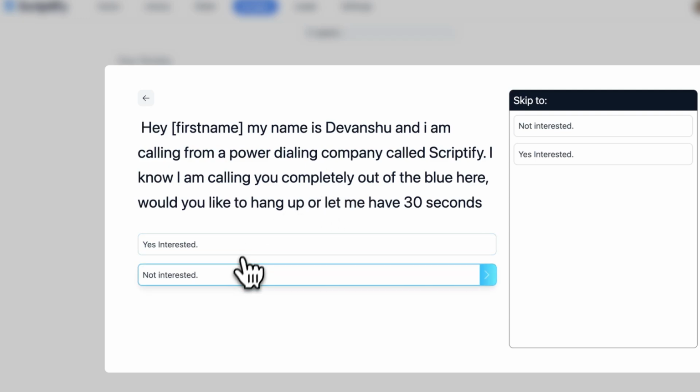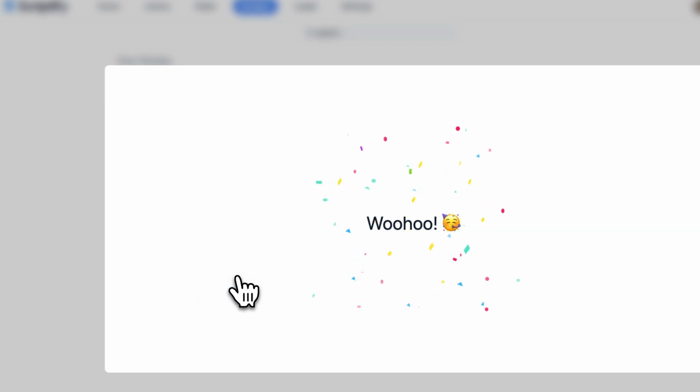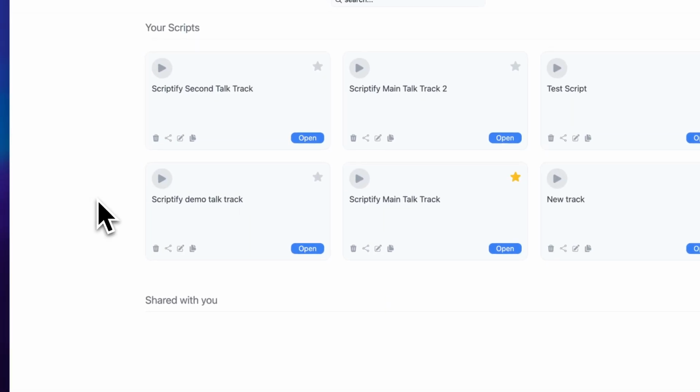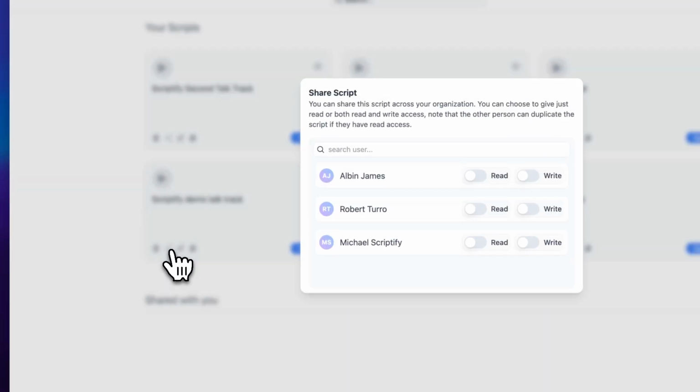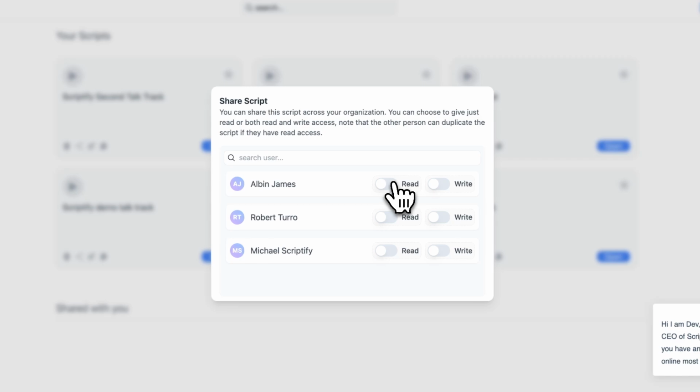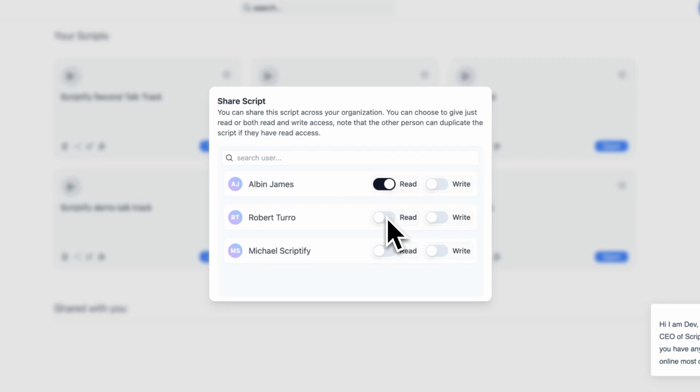Lastly, you can not only use the talk track yourself, but also deploy it to specific reps by clicking the little share icon and then allowing either read or write access to your reps. When you do this, the talk tracks will show up in their accounts as well, similar to Google Docs.